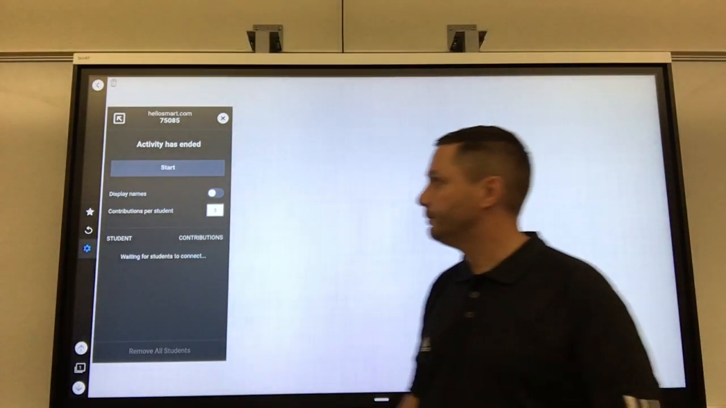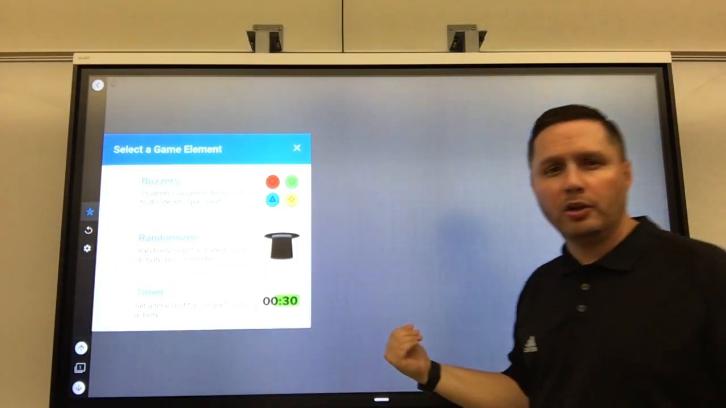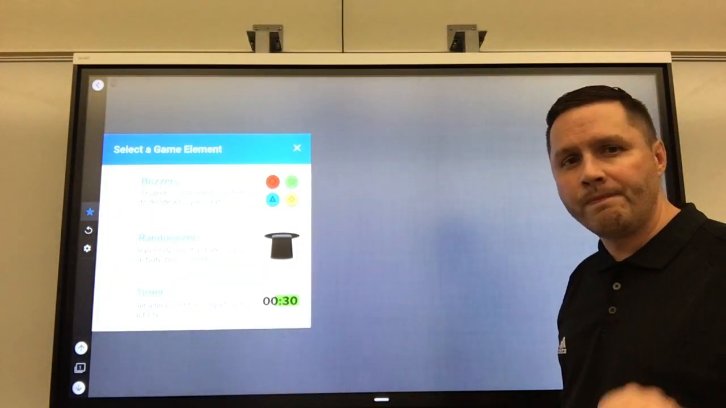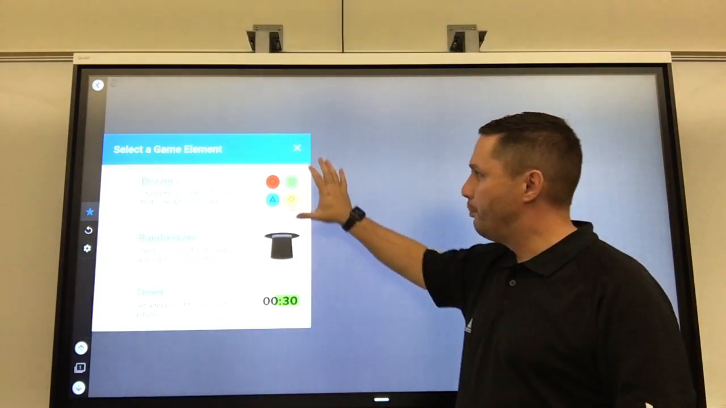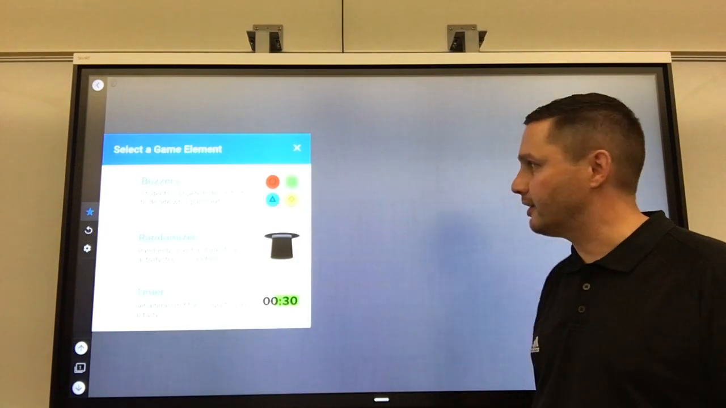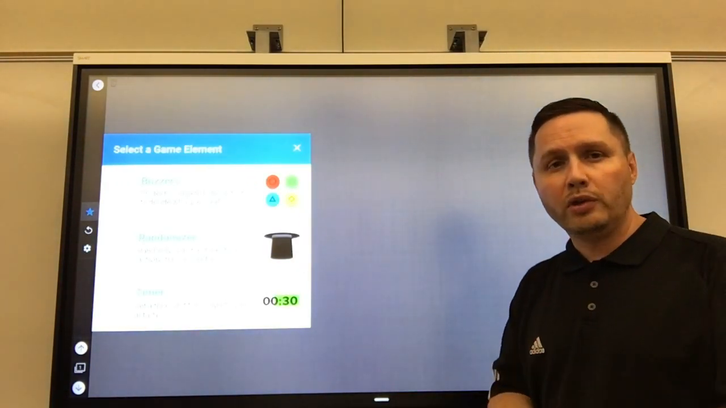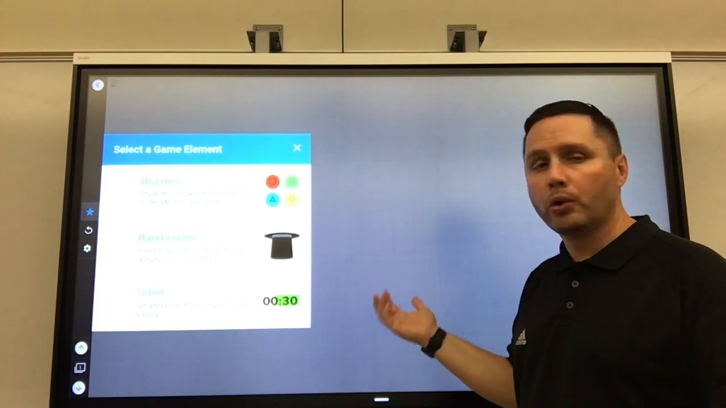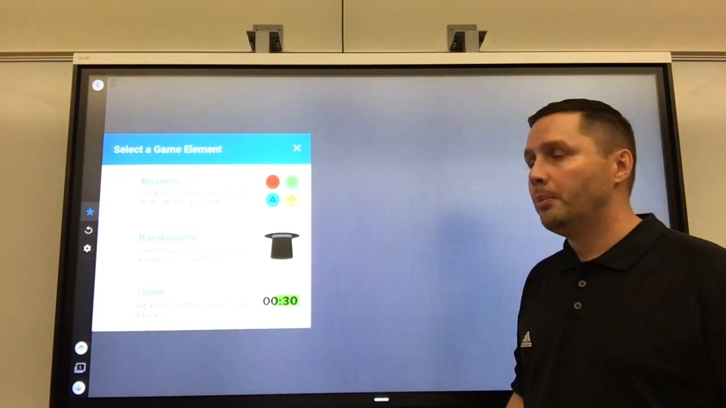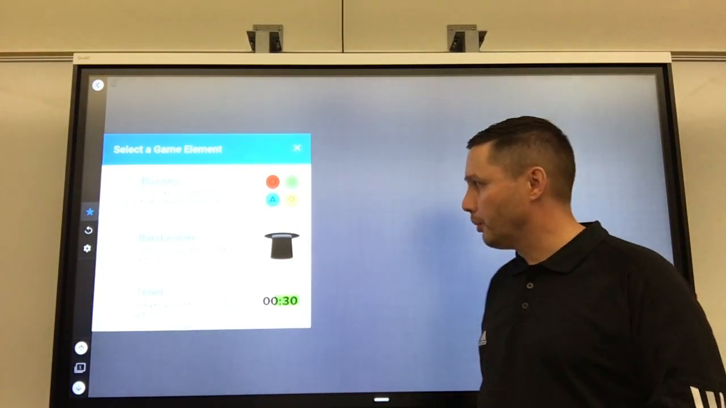But there's more. If I tap on this star here, I now have some things that I can use. I don't know how well you can see them on my camera here. You have buzzers that you can use. Students compete to finish first to decide who goes next. A randomizer. You can randomly select names. I know those of you that use Smart Notebook, the random word chooser was a favorite thing, but it really hasn't been replaced. If you have one of these panels, you can use that to replace it.